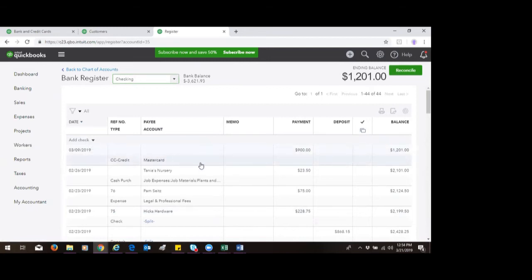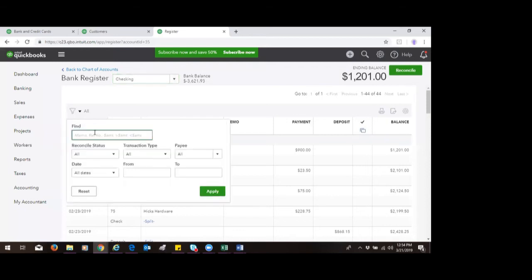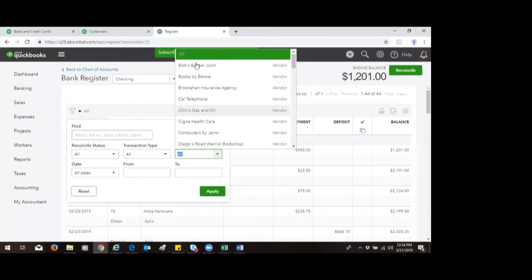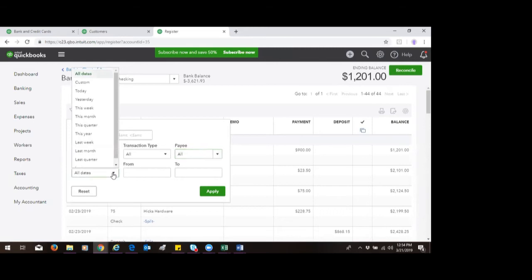However, if you're looking for a particular payment that you made and it was a payment for $75, you can filter that. You can filter things in the register so you're not scrolling through your entire register and maybe even 12 months of data or more. You can filter things by reconciled status, by transaction type if you just want to see your expenses, by payee, or by date. Now, the other thing that you don't see here is filtering by the amount, and that's something that you might want to do.